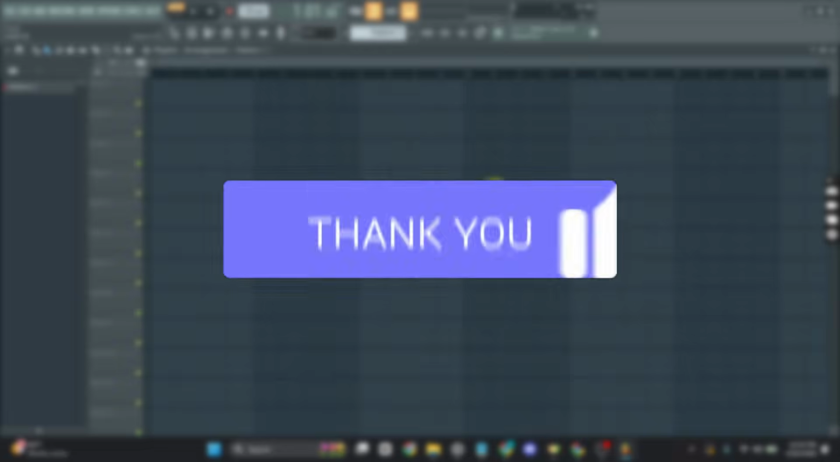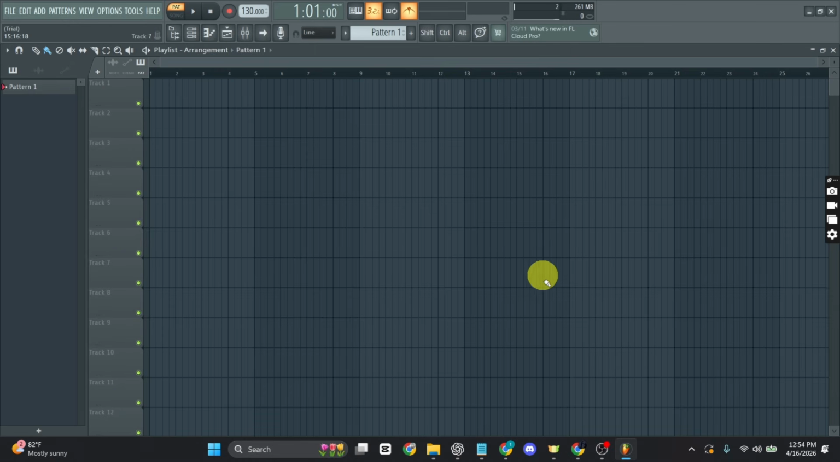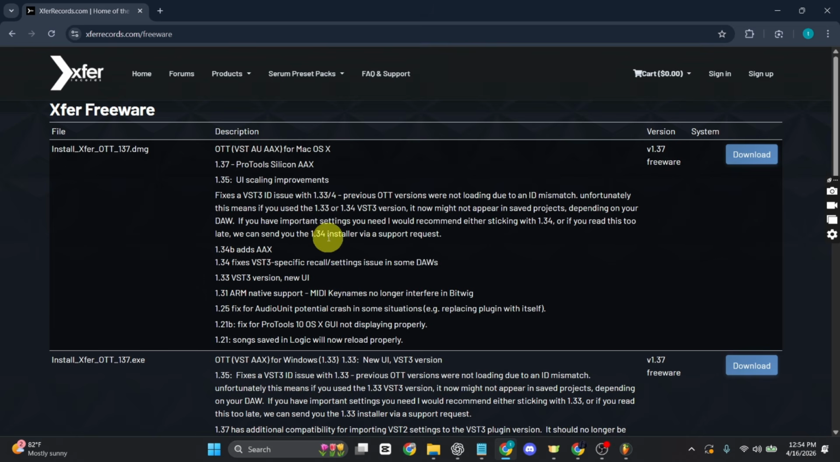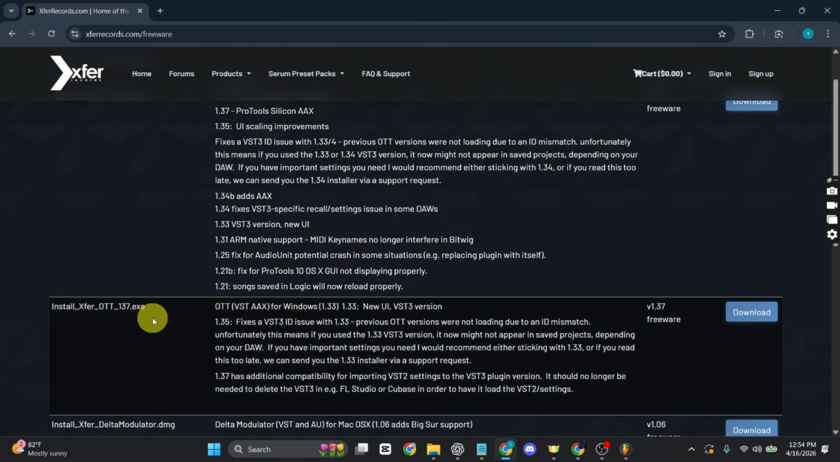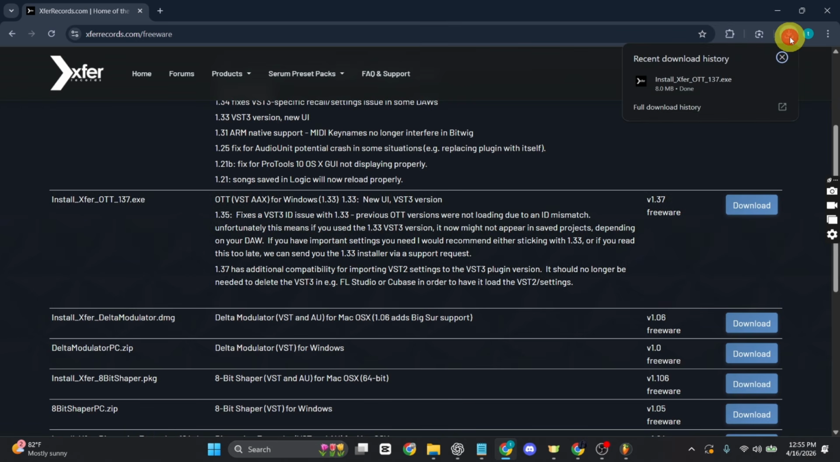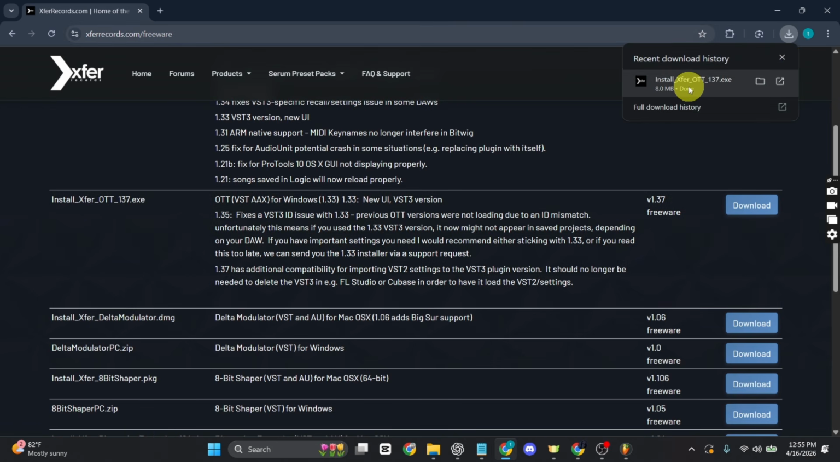First thing that you need to do is download your plugin from our trusted website. So just go to any browser to your liking and go to websites like X for Freeware and just download your plugin. You can just download it as an exe file. So let's say I want to install OTT plugin exe file. I'll just click on download and you will see now our exe file will be successfully downloaded.